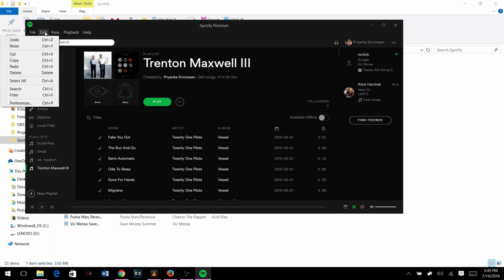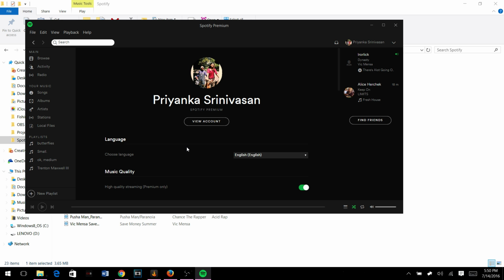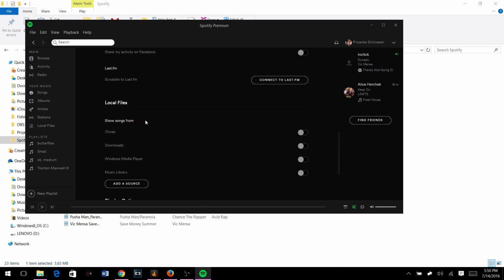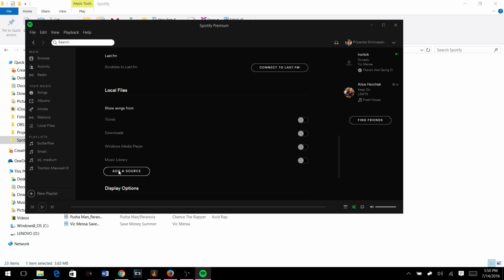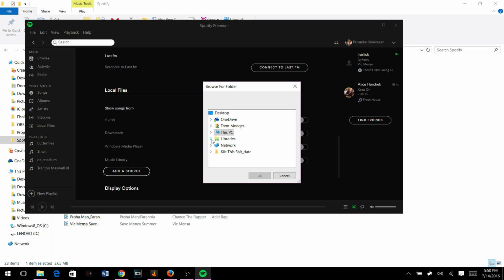So the first thing you want to do is go to Edit, Preferences, and you want to go down here to Local Files, and it's going to show you where you can get your local files from. The defaults are iTunes, Downloads, Windows Media Player, and Music Library. I don't want to do that, so I'm going to add a source.